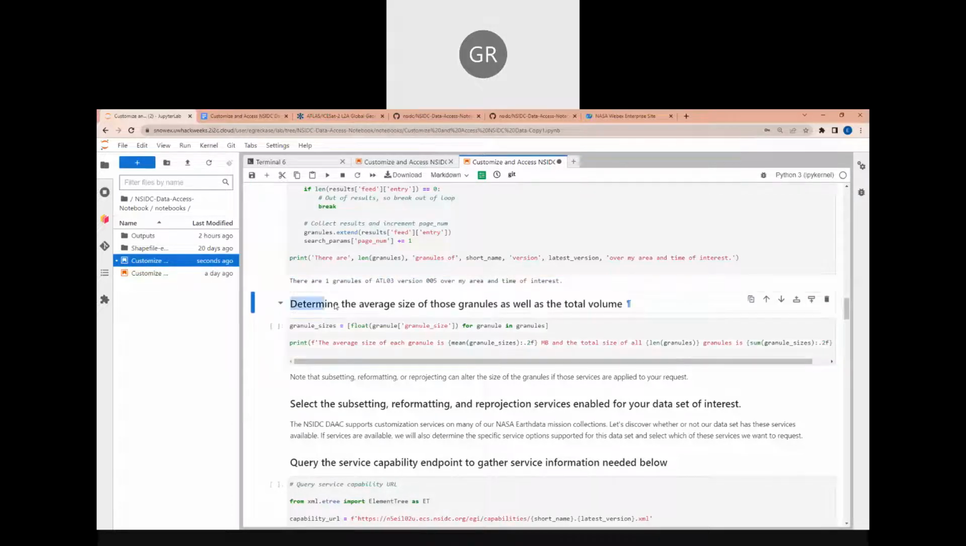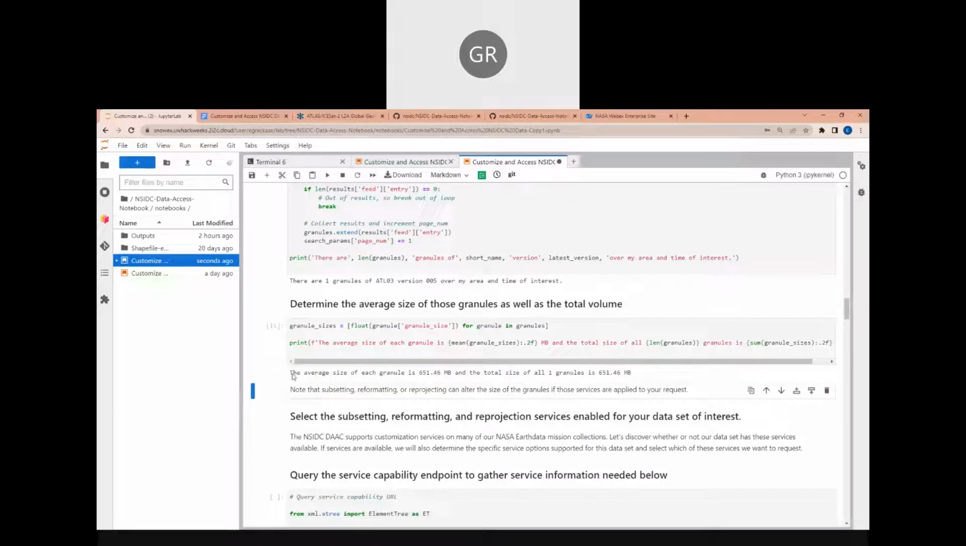Now we're going to determine the average size of those granules as well as the total volume. So if my output was multiple granules, not just one, it would average them all together and tell me the average size of each one of those granules, and would also calculate the total size if I downloaded them all. But in this case, since I only have one granule, it's just going to tell me the size of the one granule. So running that code block, it lets me know that the average size of each granule is about 650 megabytes, and the total size of all the granules is 650 megabytes.